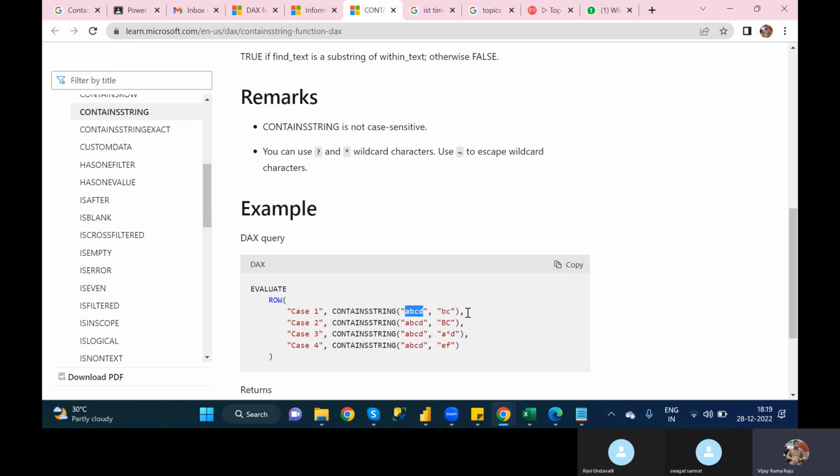OK, so if it is found, what value will it return? True. Understand? That means for this particular value it will return true.